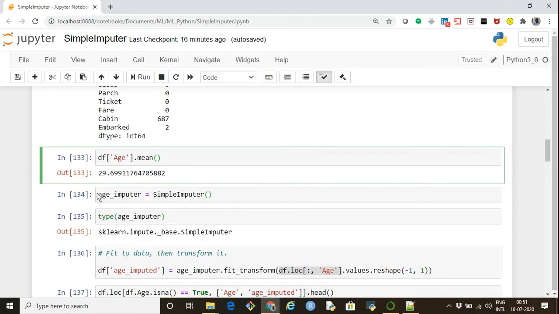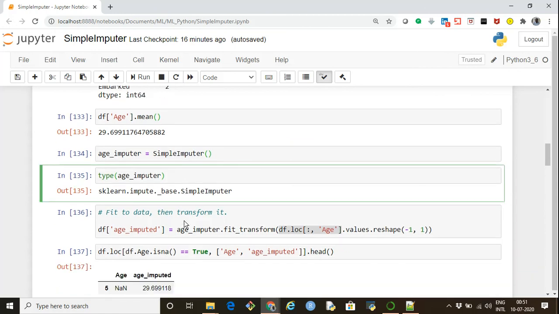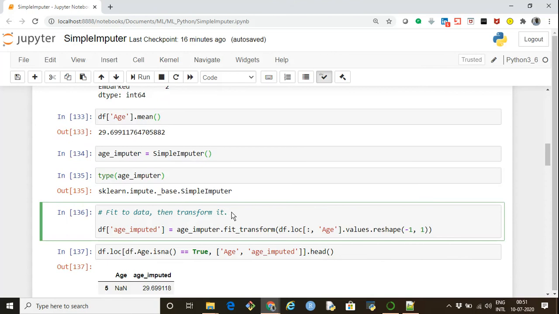Now, for the imputation, we first have to create an object. Let's say our object is age_imputer, and this is of the SimpleImputer class. I'm just checking the type of it. Now, how do we do this imputation? Actually, it is a two-step process. First, we have to fit to the data and then transform it. There is another way where we do the fit and transformation in a single step.